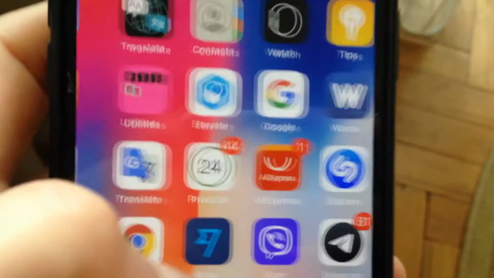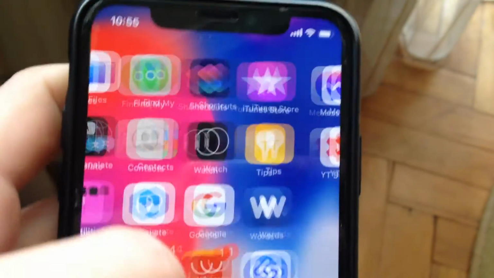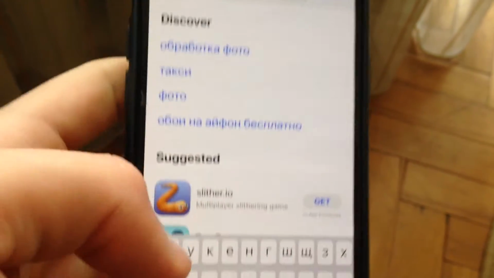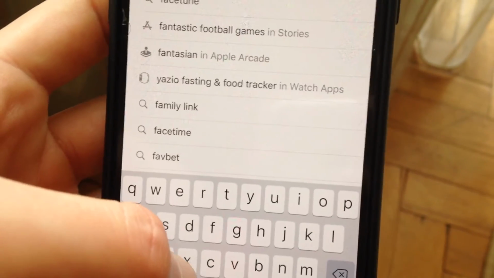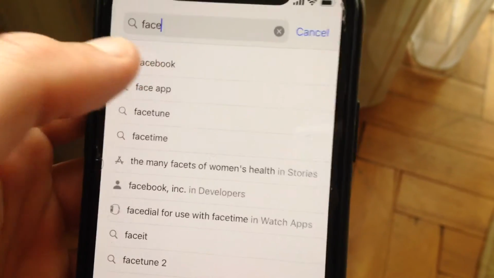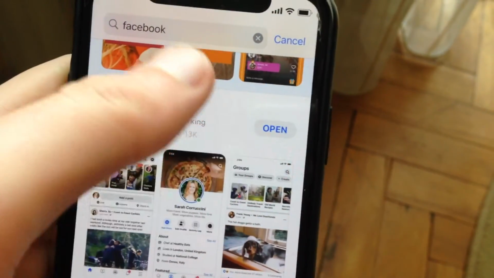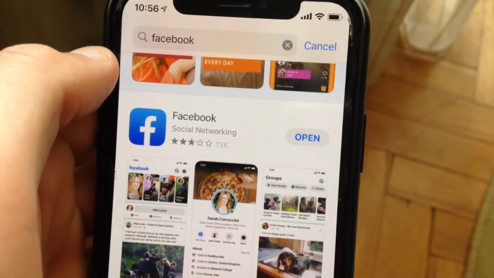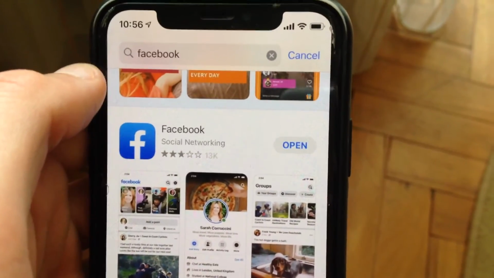So if it doesn't help you, just tap on the Facebook app and choose remove app. After, just go to the App Store, go to the search tab. In the search tab, just write Facebook. And now just tap on get. You will see not open here but get. Just tap on get and it will successfully download and install the Facebook app on your iPhone. So this is a way how you can also do it.